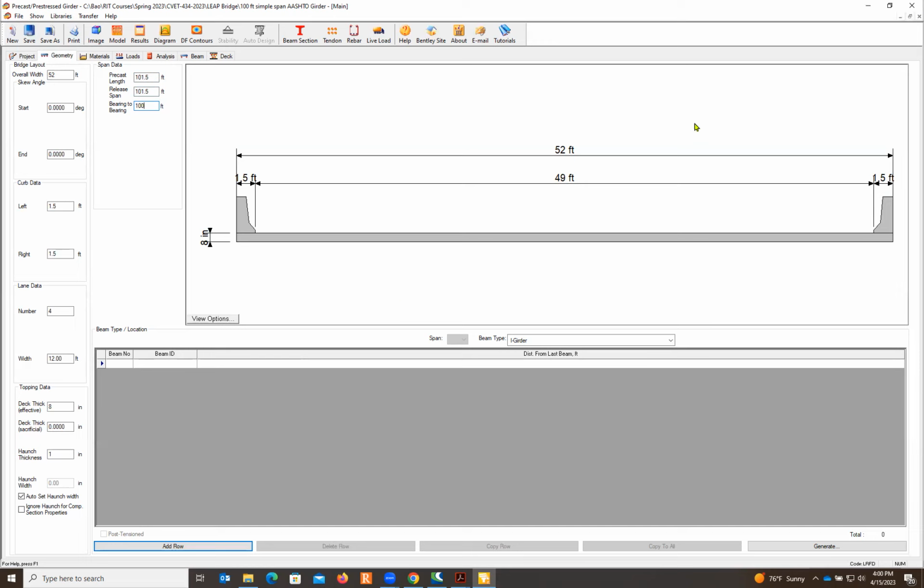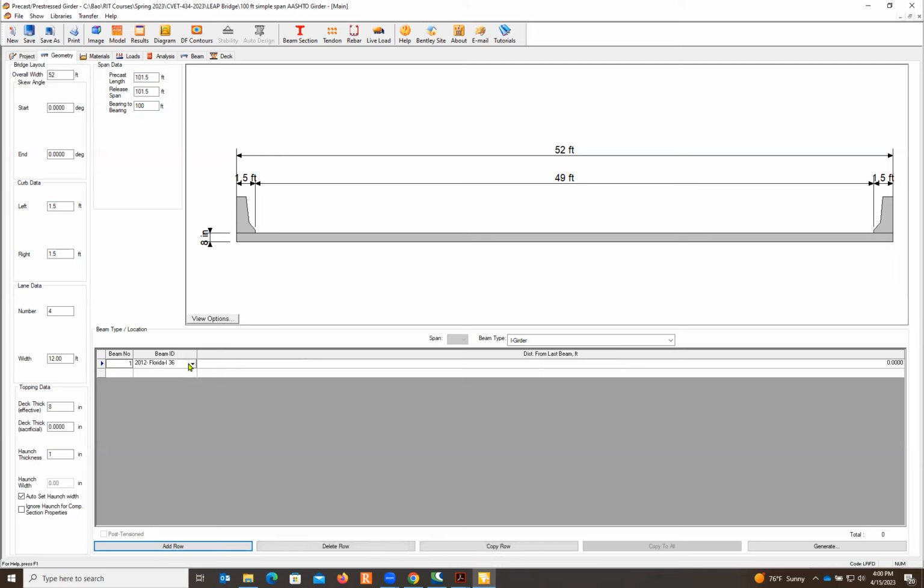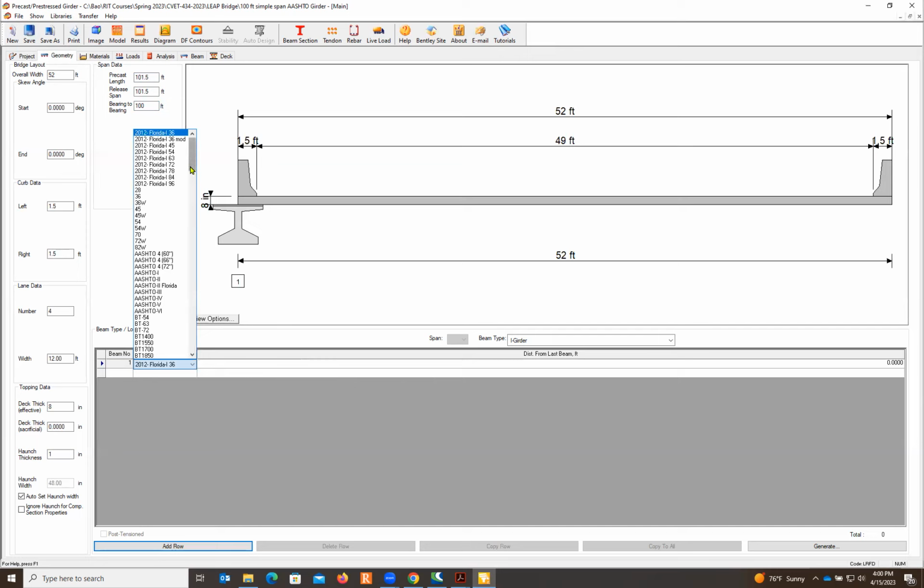Okay, after you input, and you do see the section show up on the screen, you can check the geometry input. Go down to the beam type and location. For beam number 1 and beam ID, in this whole beam section library, a lot of the girder sections are already in this library. For us, we will pick AASHTO standard I-beam. So it's already in this library. We don't need to create a new section.